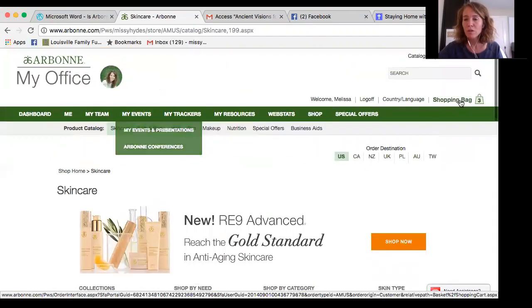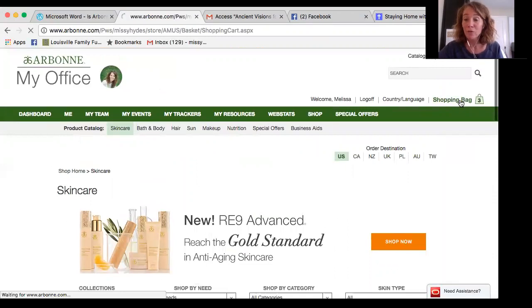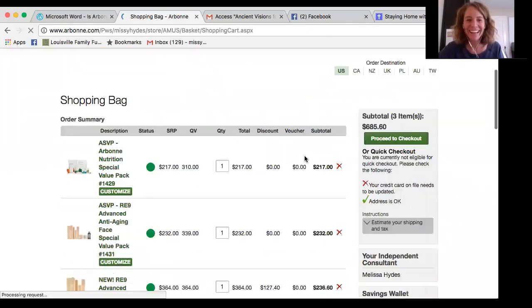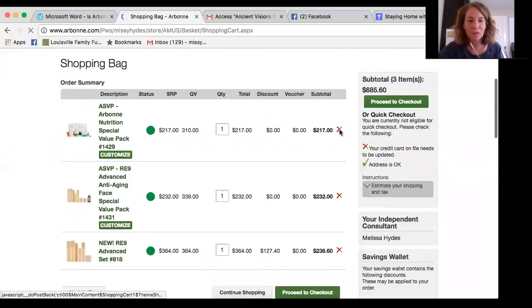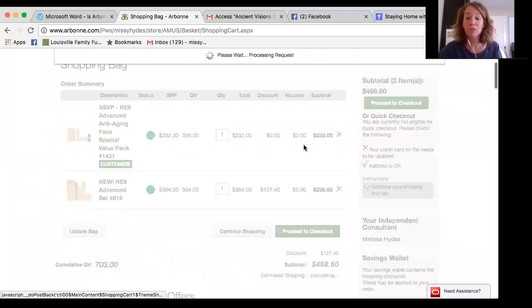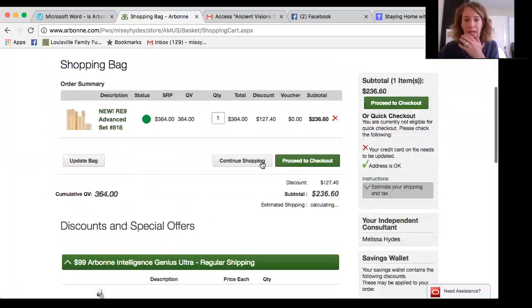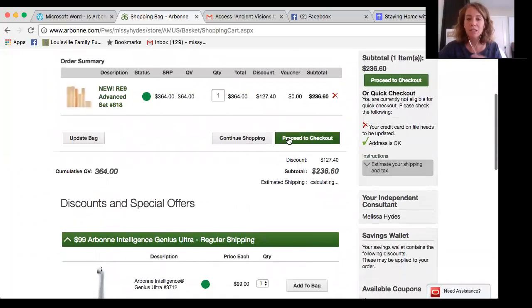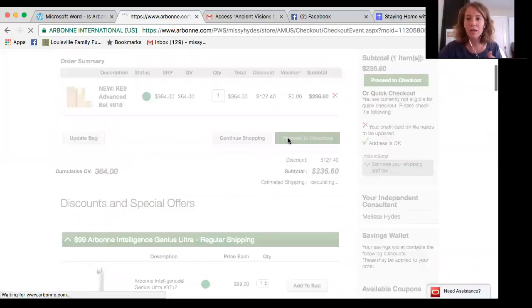Okay, so you've got it here in your shopping bag. I don't know what else is in my shopping bag, so we'll see when we get to there. Okay, I've got the ASVP. I'm going to take that out. And I'm going to take out the skincare ASVP. Okay, so if I just have this RE9 advanced set, so whether somebody orders that as a PC or they are just ordering as a client, you have this and it's going to say proceed to checkout. So you click on that.